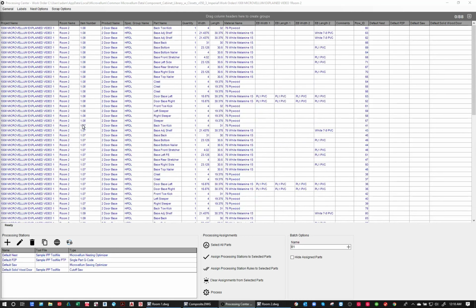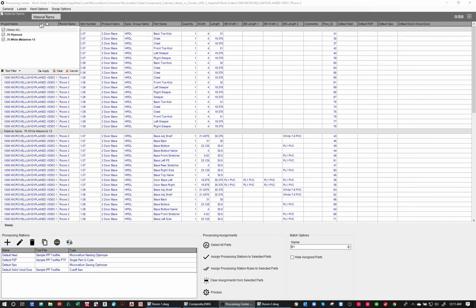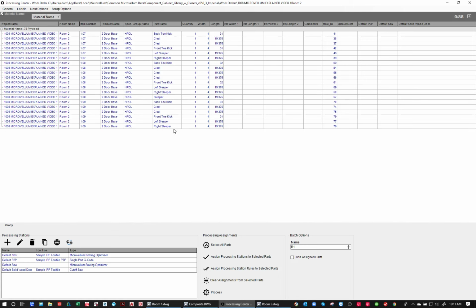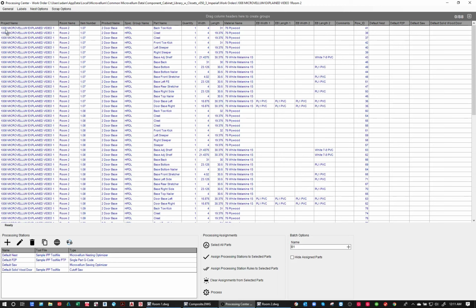If there are multiple rooms there, we can organize them by that. Materials, anything that we want to organize by, we can just drop this down and organize these by materials. So if I want to see only the stuff that is plywood, that's that. If I want to see everything, then I do that. If I don't really want to have that up there anymore, I just drag it back down. So everything is very customizable when it comes to that.